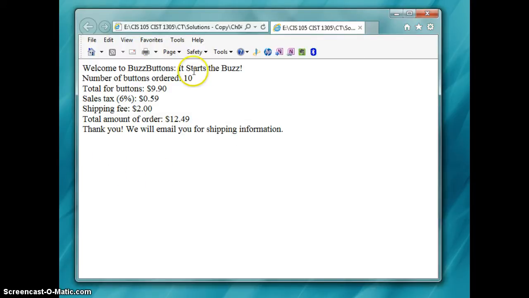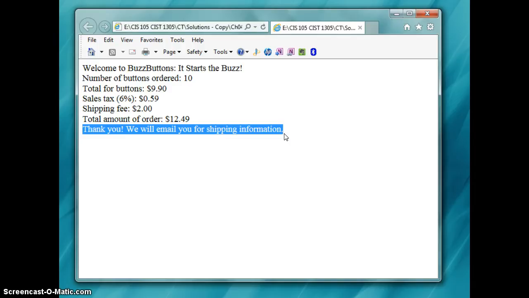So welcome to Buzz Buttons. Number of buttons ordered was 10. 10 times 99 cents is 990. The tax on 990 is going to be roughly 60 cents, 59 cents, plus the flat shipping fee. So this times 99 is that right there, hint, hint. And then that subtotal times the tax rate of 0.06 yields the 6%. So you're going to add up the 990, the 59 cents, the $2, and get that result right there. You're not really going to email anything, but it is requiring that data.